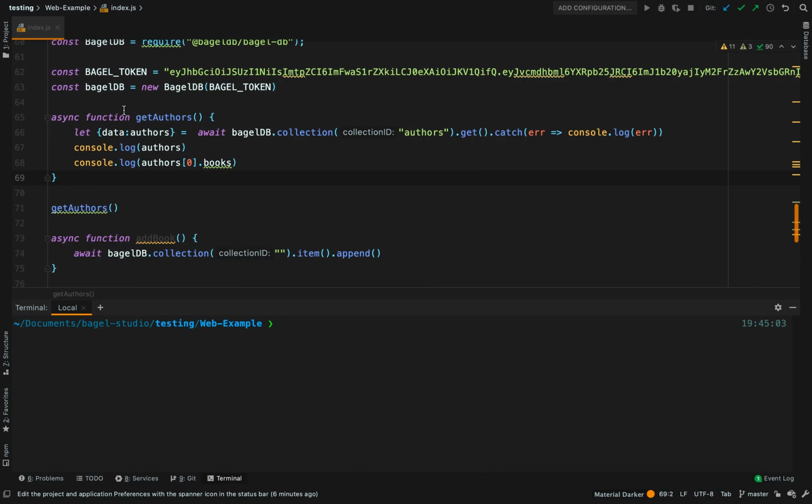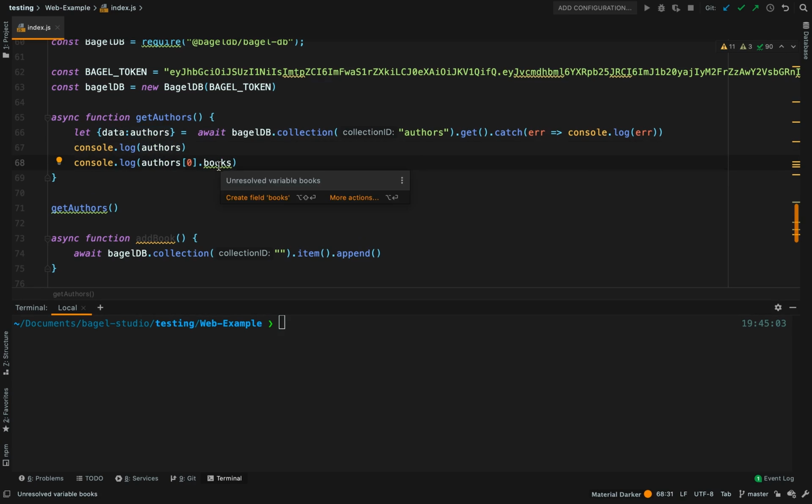So here I've written a function, getAuthors. It simply does a get on the authors collection. It logs the authors, and then the last thing it logs is the books field for the first author. Let's run this function.